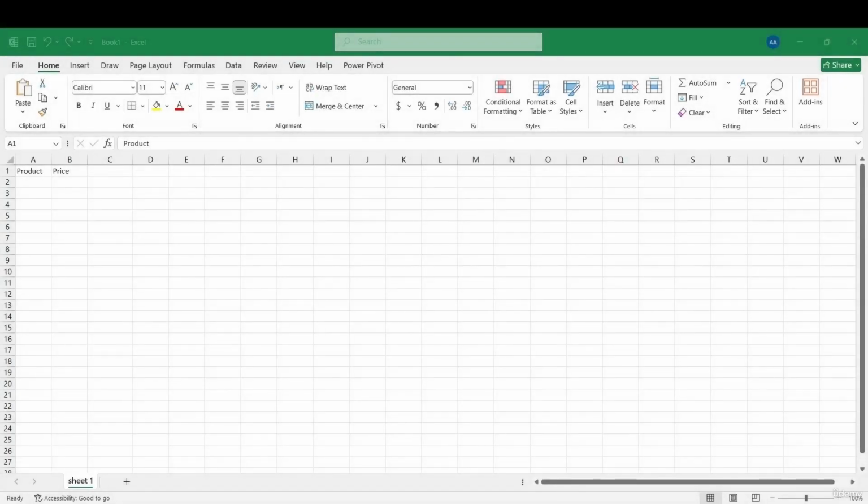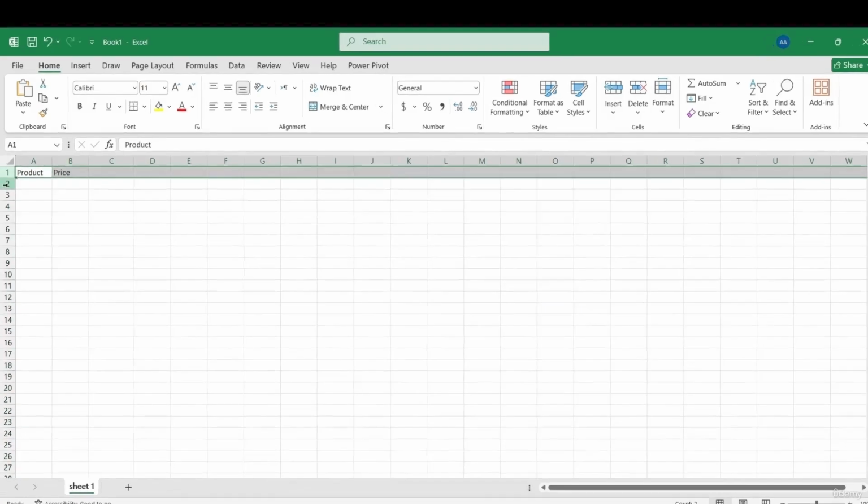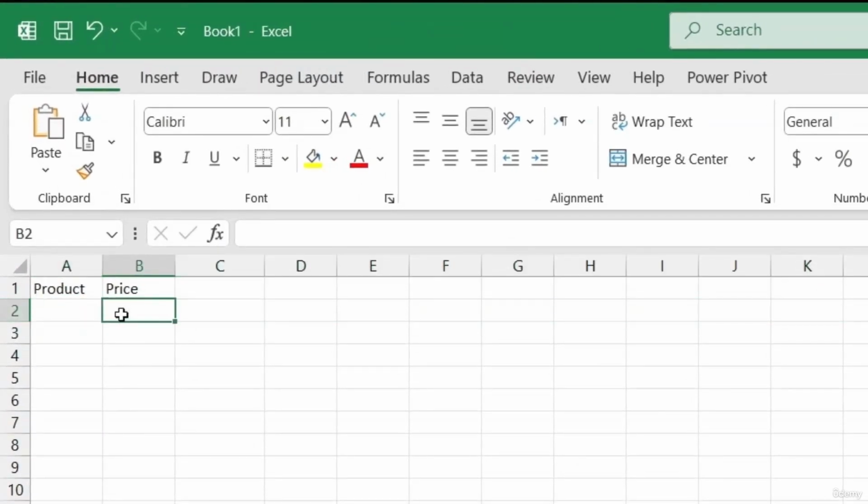Welcome back. Let's learn about the building blocks. Remember columns? They go up and down. When you click the letter, you select the entire column. And remember rows, side to side. Click the number and you select the entire row. And where they cross, that's your cell. The single most important block.